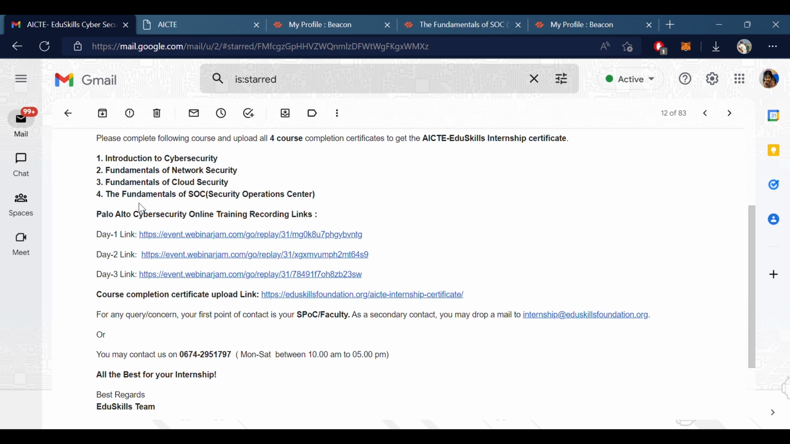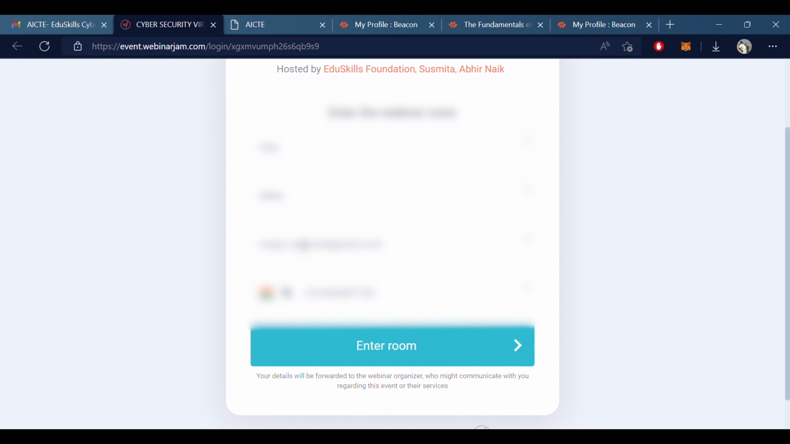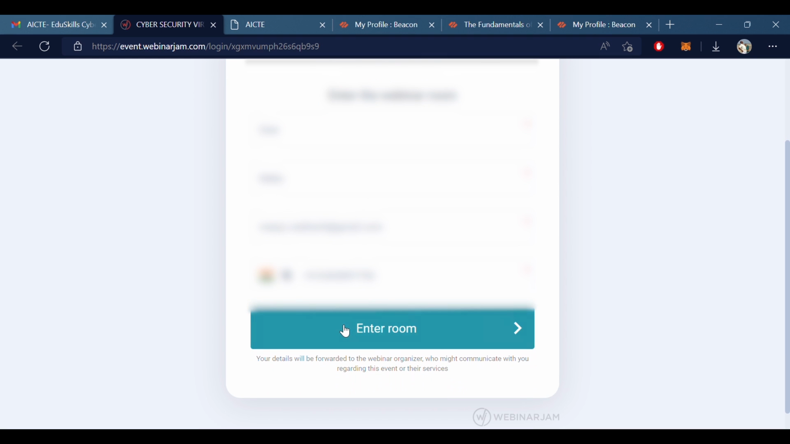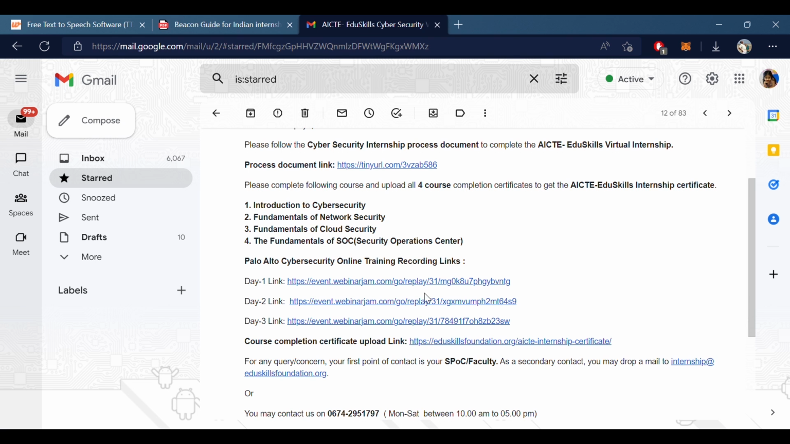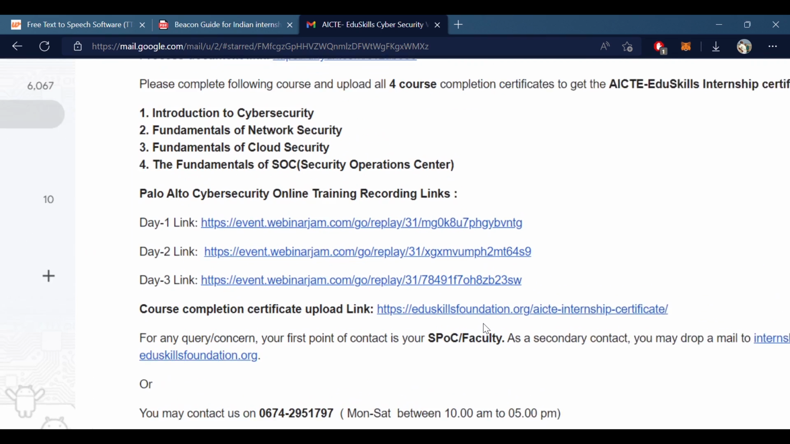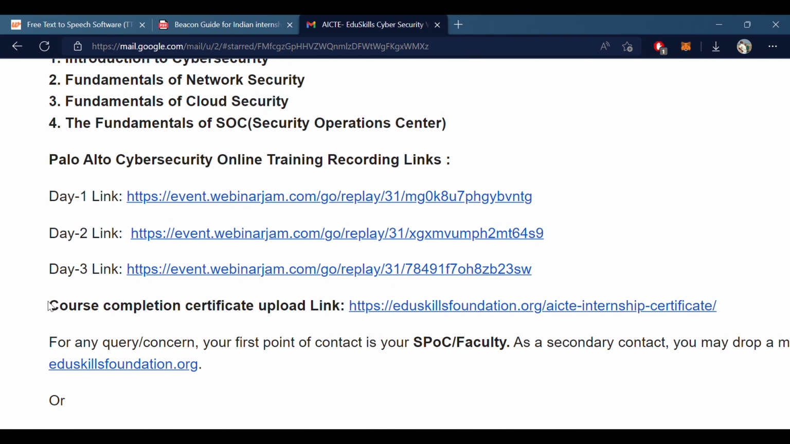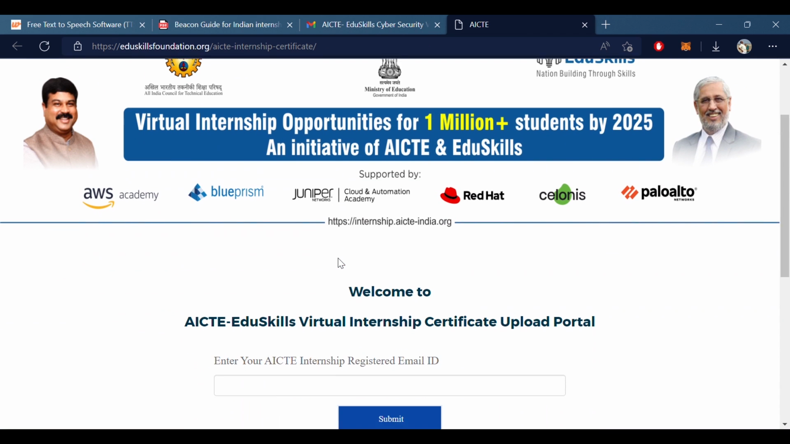You can see the video lectures by clicking on the links and giving your details. Make sure to give the same details which you've given for AICTE internship website. You need to upload all 4 certificates in the link mentioned in the mail. Upon successful submission and verification of all 4 certificates, you'll be receiving 1 final certificate from AICTE internships.